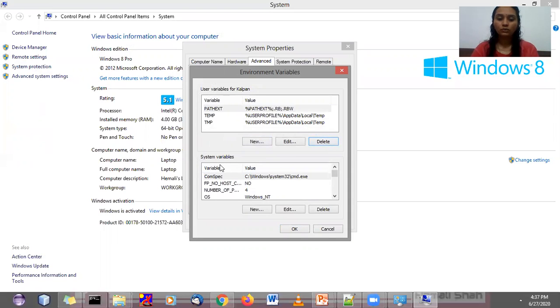Now, you will get two options, User Variables and System Variables. User variable settings will affect a single user, and the system variable settings affect that value for all the users of your computer, right? So you can set the path in the user variables as well as the system variables, both, right? Currently I am using user variables, because I want to set the value of path only for the Kalpan user, only for a single user, right?